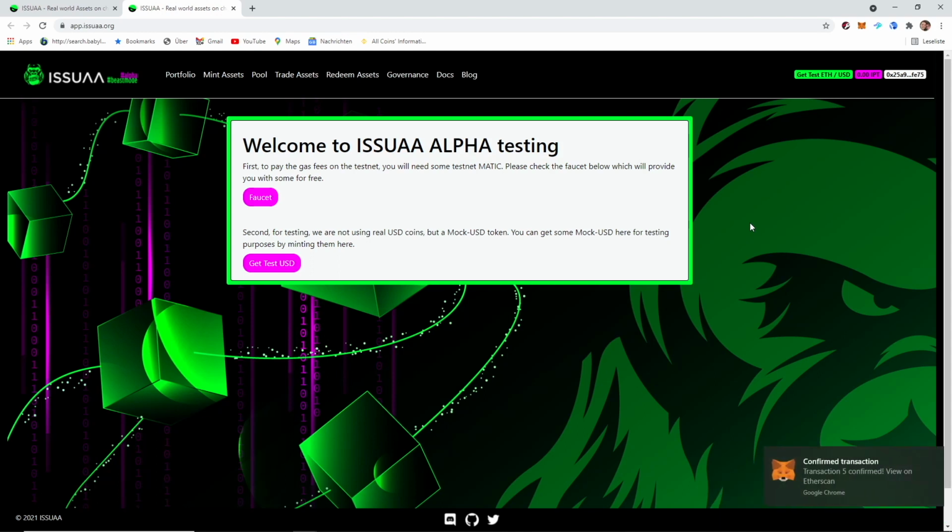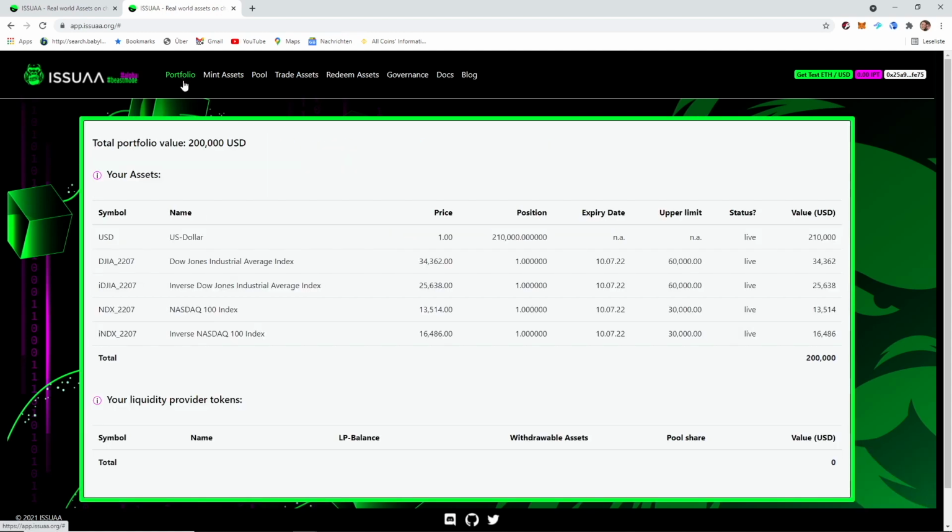Okay, the transaction has been confirmed. So let's check in our portfolio, and you can see now we have 210,000 USD. We used to have 110,000, so that worked out just as intended.